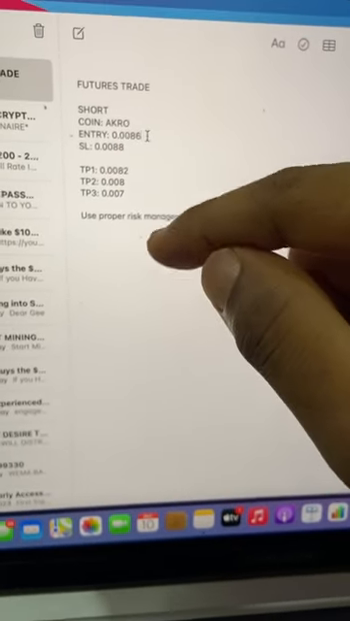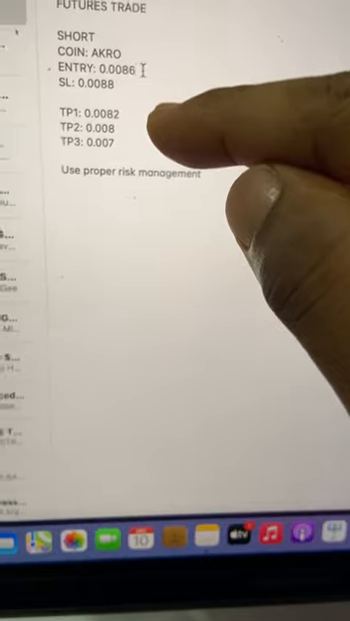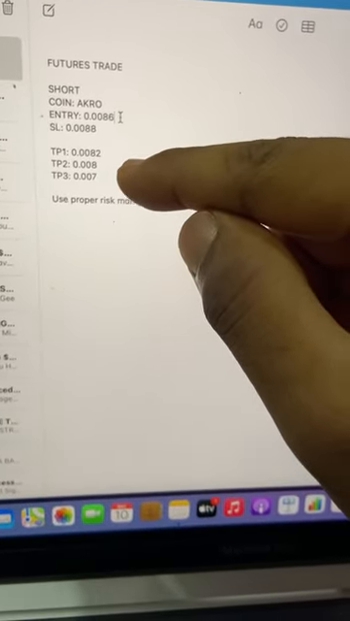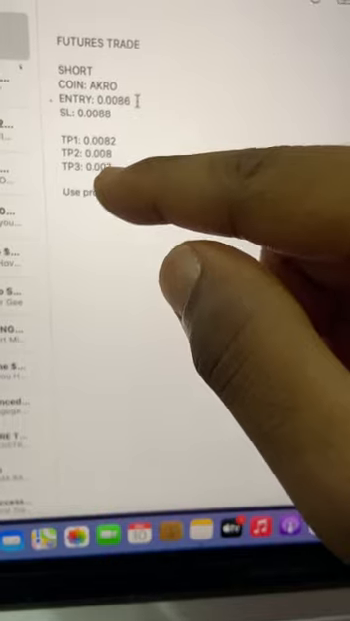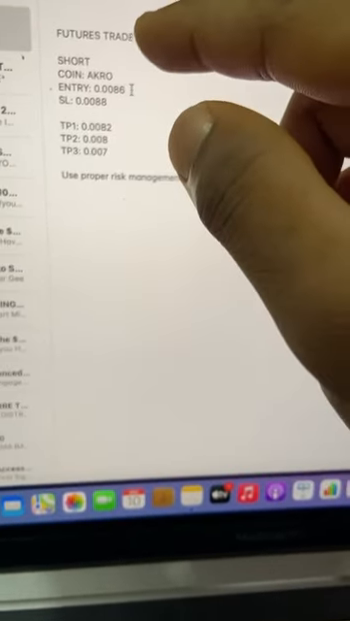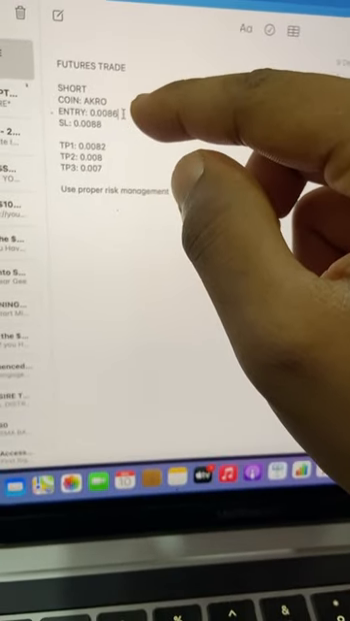Now we have TP1. Now TP stands for take profit 1. So our take profit 1 is going to be 0.0082. Our take profit 2 is going to be 0.008. And then our take profit 3 is going to be 0.007. Now the price is going down because we are predicting that this coin is going to start going down from the current price it is on.